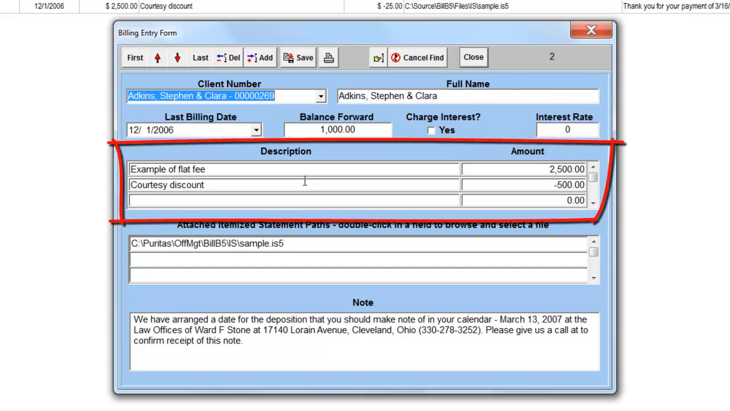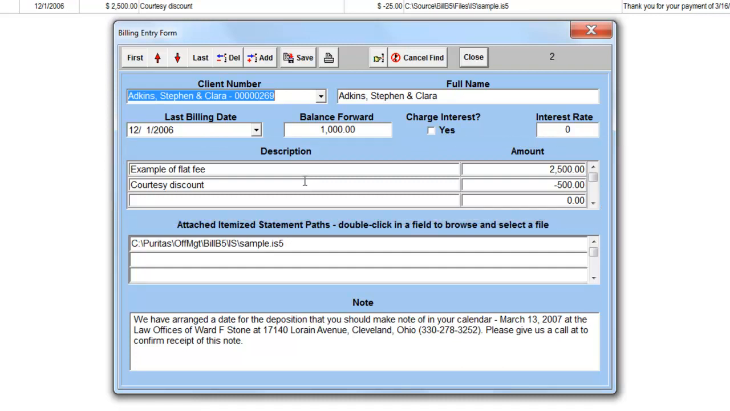Description and amount. Now, I mentioned that BillBase can handle flat fee or hourly bills, and the description and amount fields here are for flat fee bills. I can show, let's see, okay, it says example of a flat fee bill, but typically I might charge something like, this is probably not right, representation in OMVI case, $2,500, and that shows up on the bill just like that. That's how it will appear.